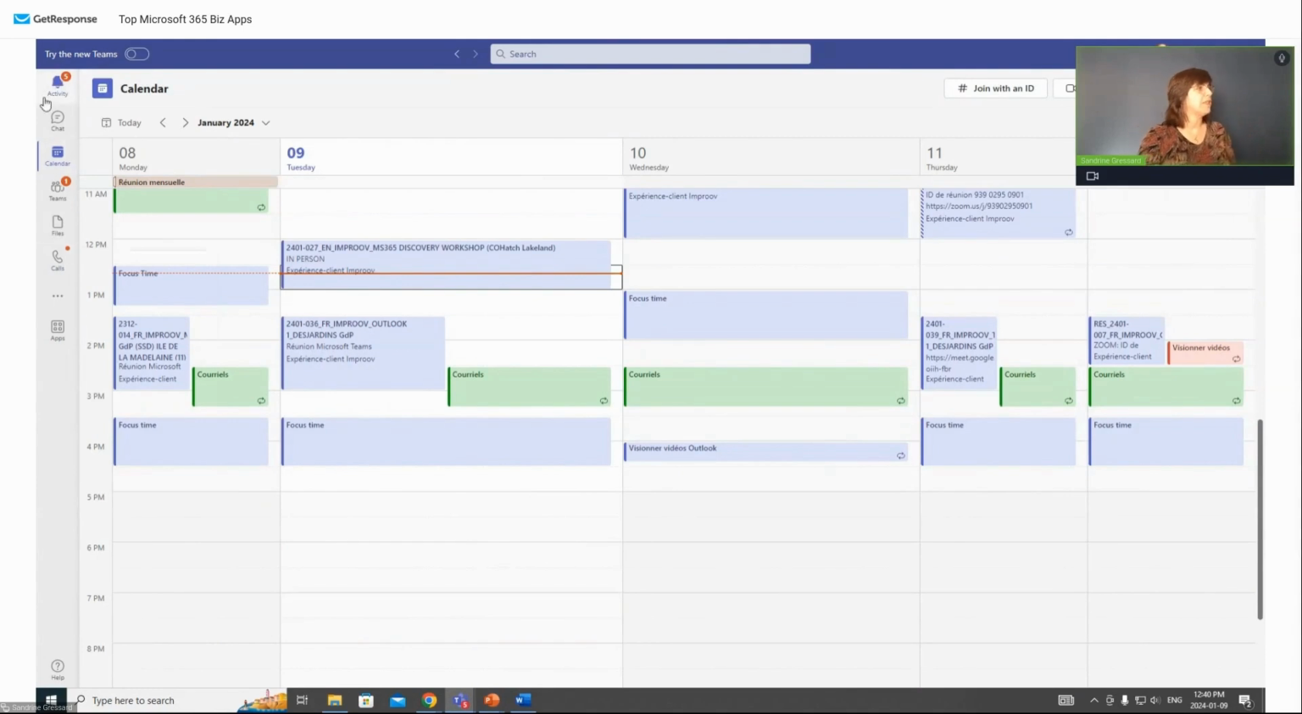So yours probably looks like this: activity, chat, calendar, Teams, files, calls. You might have Teams first and calendar second. I move them around all the time because you can actually move these things around. So if you prefer to have your calendar below your Teams, well, now it's not letting me, but normally I'm able to move them as I wish. And then let's say you want to add that other application I was telling you about.